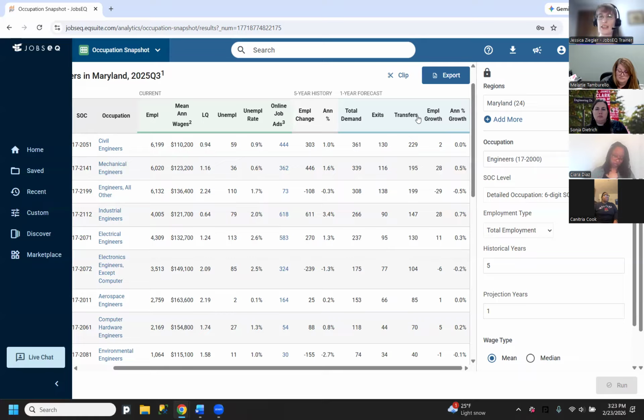Transfers are the demand in new workers due to workers changing major occupation groups. So this is, for example, moving from electrical engineer to construction worker or a teacher. These are large occupation changes, and this would be the number of workers that are forecast to be needed to backfill those positions.